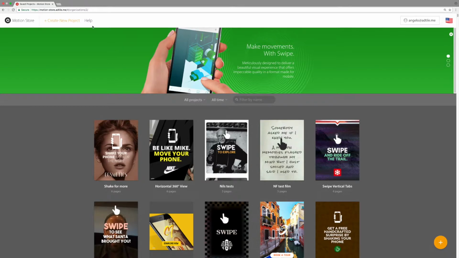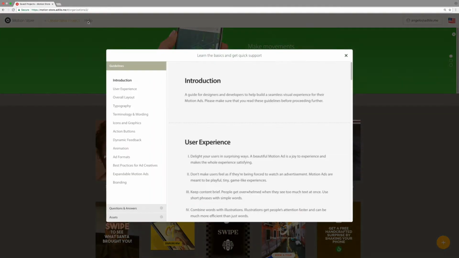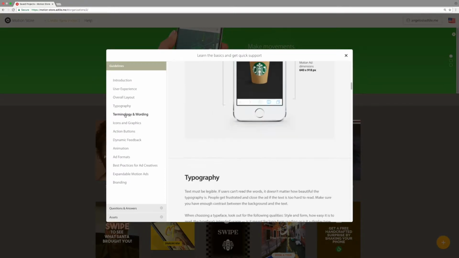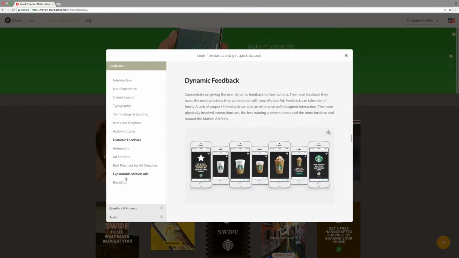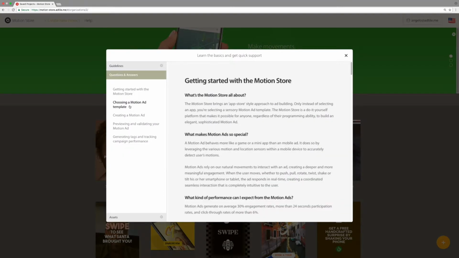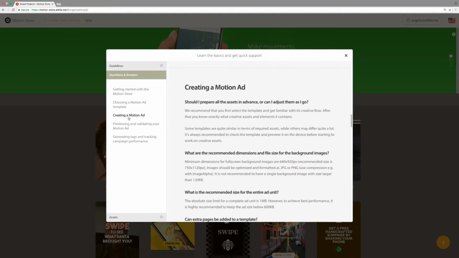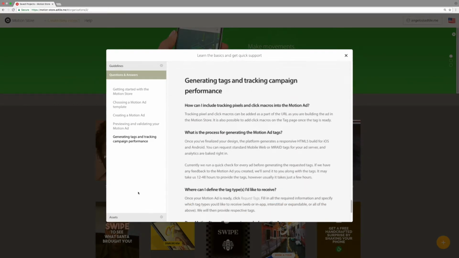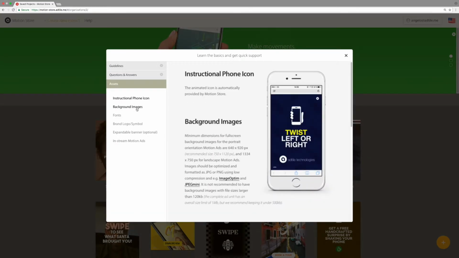To view these techniques, click on Help on the upper left side of the navigation bar. Here you will find general fundamental guidelines, commonly asked questions and answers, and specific creative asset requirements.